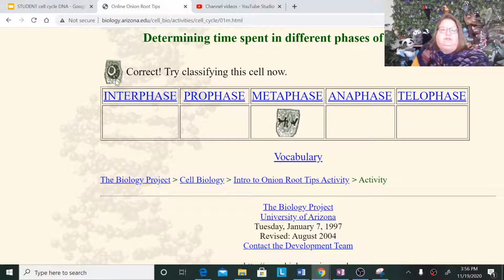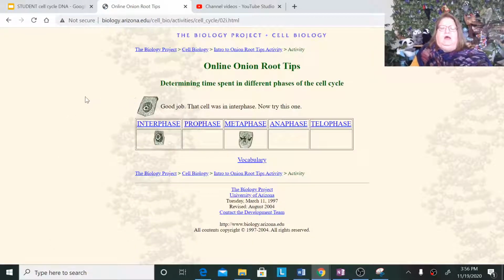Now, you're going to keep doing this. Let's do another one together. And this one, the thing to notice is we've got a very well-defined nucleus and a well-defined nucleolus. Some students want to say prophase because of that white area, but you don't see any specific chromosomes. This is still a nucleus. So let's go ahead and put it in interphase. And then, yay, they've done it for us.